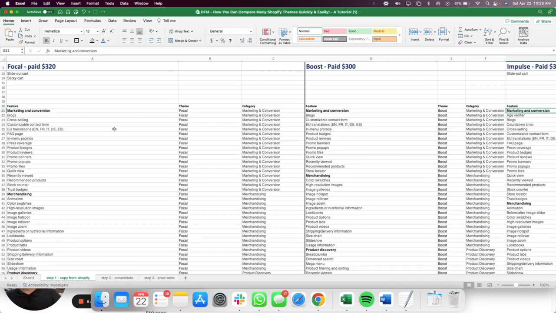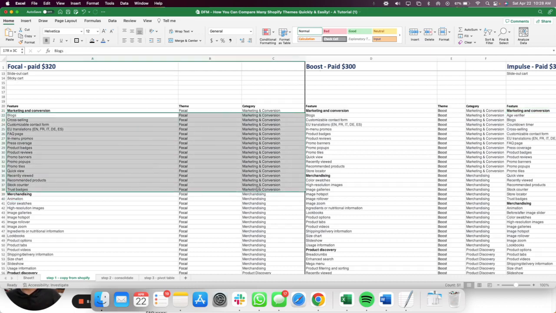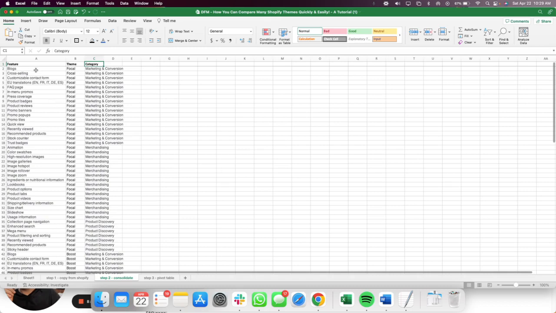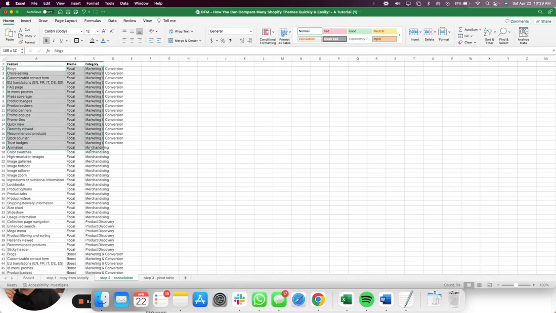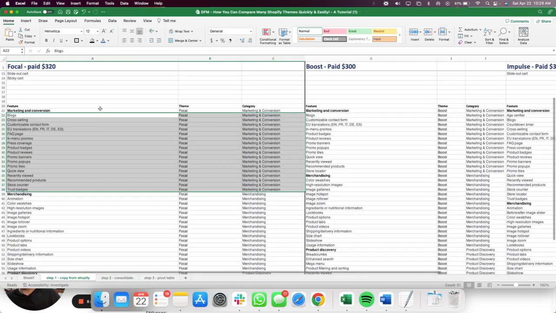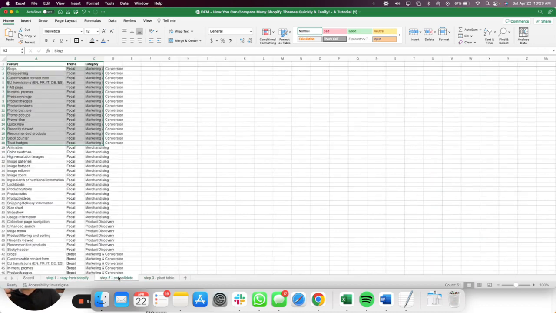So with that, what you can do now is copy all this information and put it in your, I'm going to call it the consolidated sheet. So I'm going to take all the features under focal, marketing and conversion, and I'm going to copy them and put them here. So this was the example, right? This is literally the same 3 columns, all of the same information that I just highlighted here. And you have to compile them all into one set to set up your pivot table.